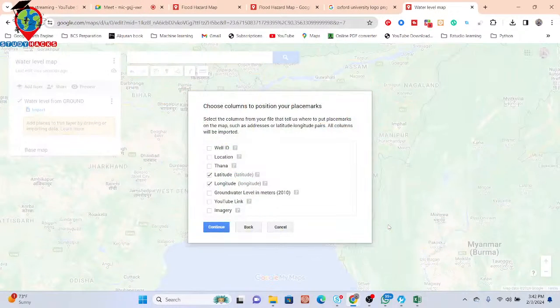It needs to be a CSV file. Only CSV files are supported by Google My Maps.